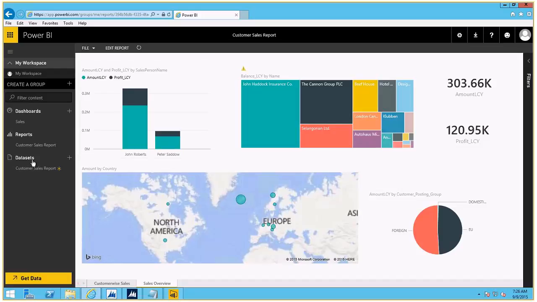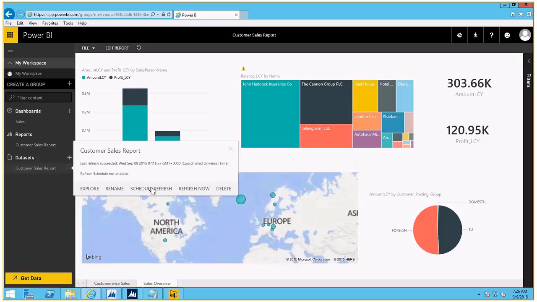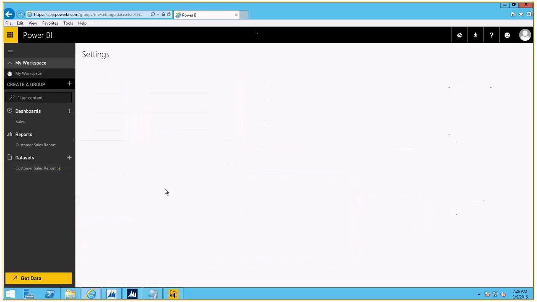And now the most important part is, how do we make sure that this data is real time? Okay, so let's understand that. I think we are running out of time. I should have completed by now. So coming to data sets, there's something called schedule refresh. Click on that one.